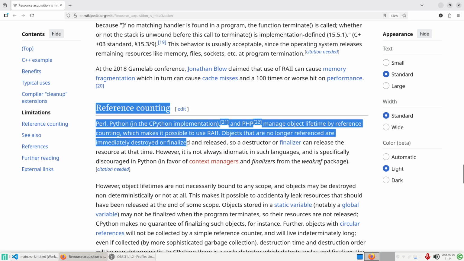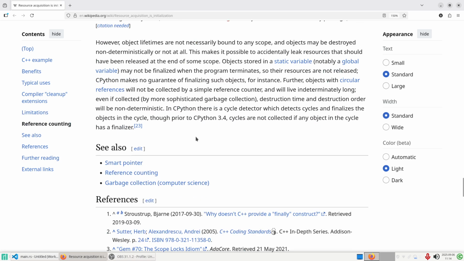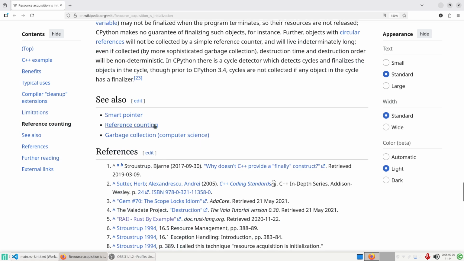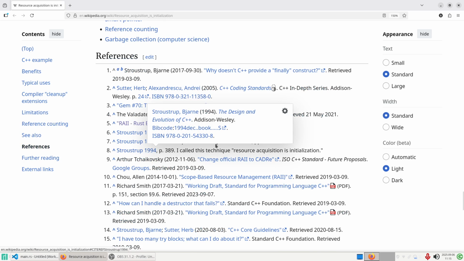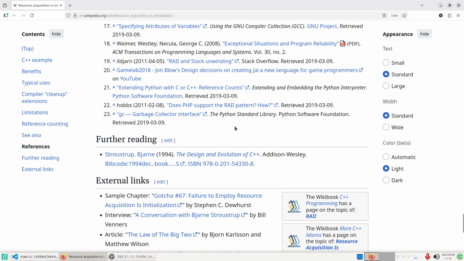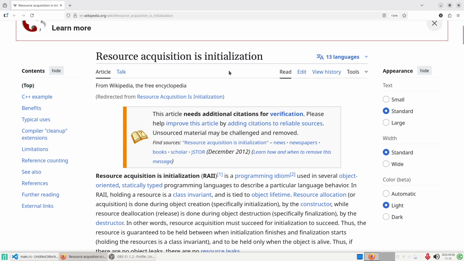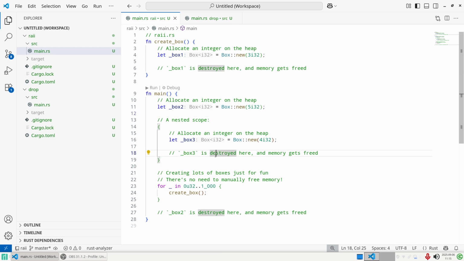Then we have Perl and Python. They manage lifetime by ref counting and so on. We can also go and read these 3 articles to understand this in more depth. And then you have certain references we can go and look at. For example, this is where the term is coined. So there is a lot to be read, but we will not concern ourselves with this so that our video remains small. Now I'll present the Rust example, which you have been seeing on the screen for some time.